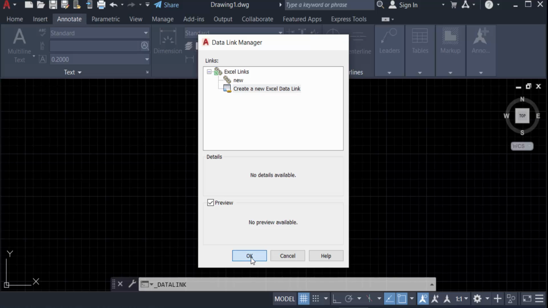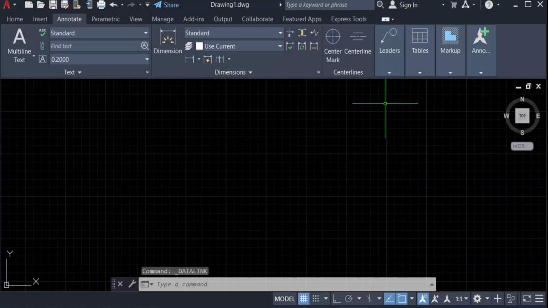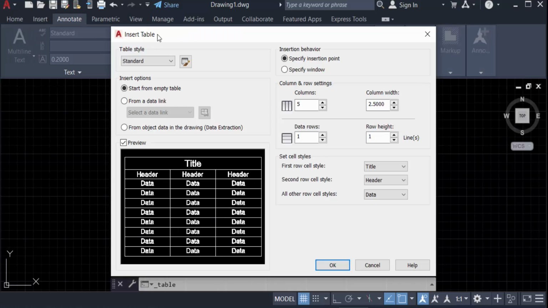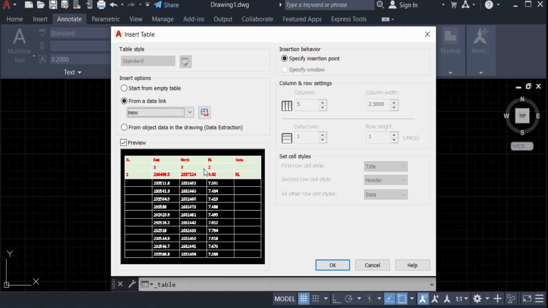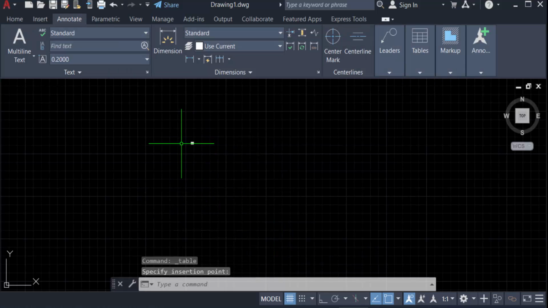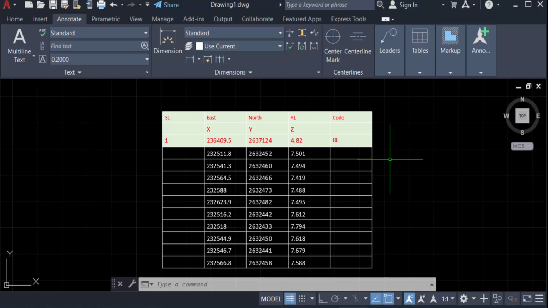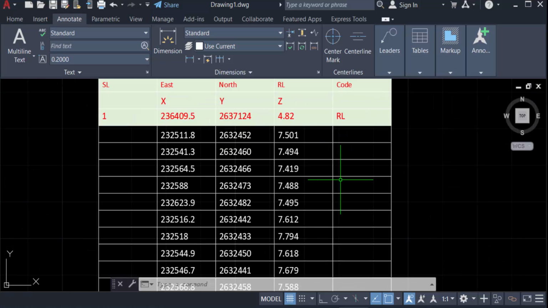OK, and you go to Tables again and click Create Table, and now you see the Insert Table dialog. You choose here the insert options. I insert this from a data link and select the data link. I select here my data link "new", and you see the preview of this, and press OK.